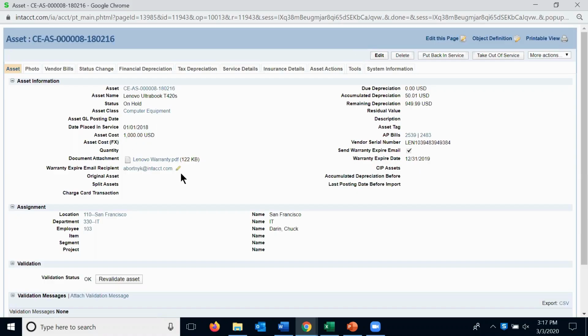So let's take a look at a few key pieces of information. One of the things that you see here is, of course, an asset number, which the system is going to assign.